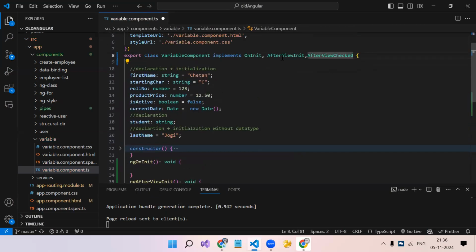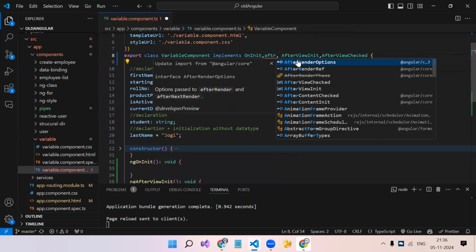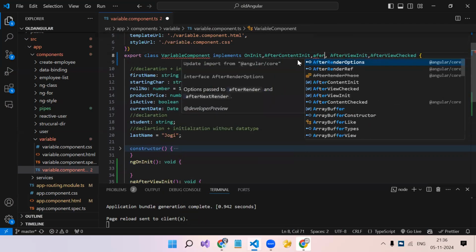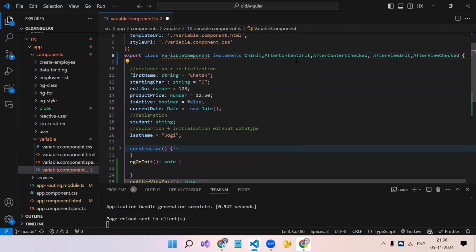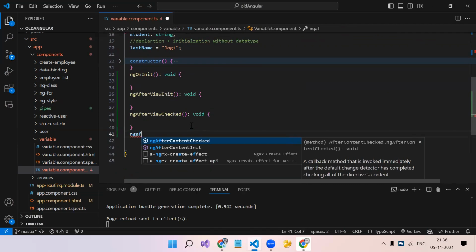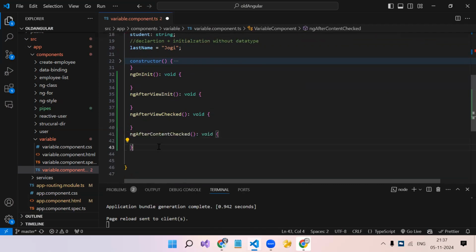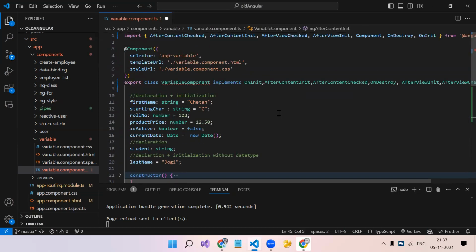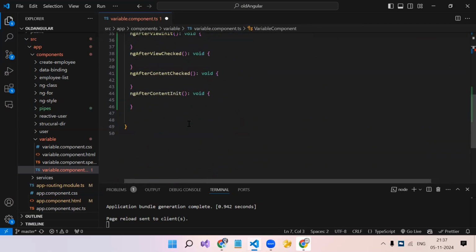Then let's add AfterContentInit, AfterContentChecked and OnDestroy. Okay, let's implement this first. ngAfterContentChecked, ngAfterContentInit. And the last one is OnDestroy. So for OnDestroy, we have ngOnDestroy.